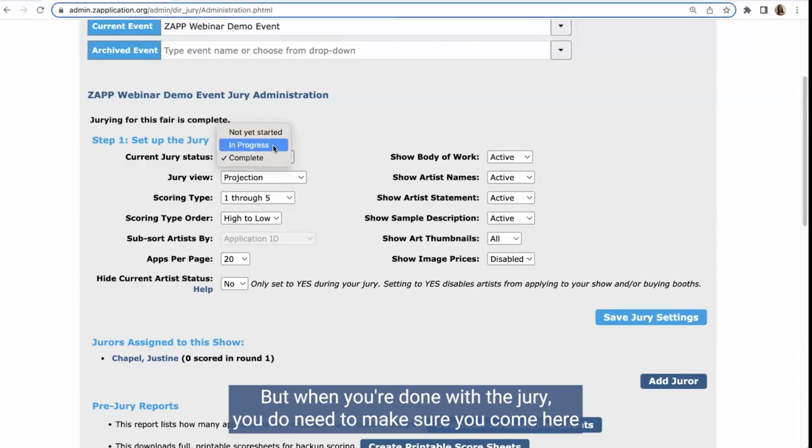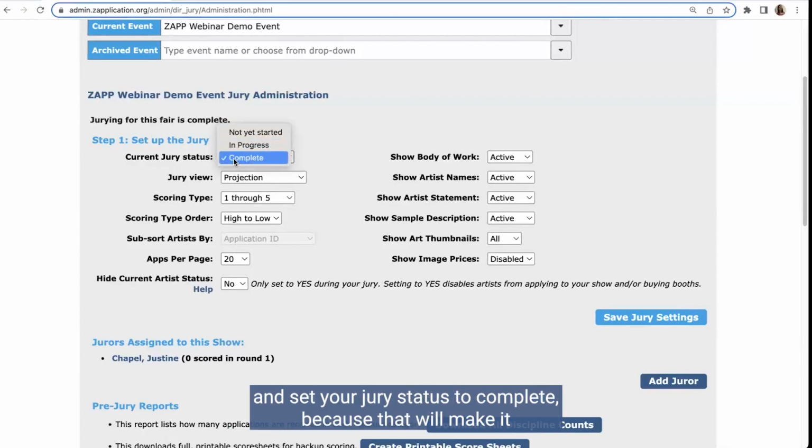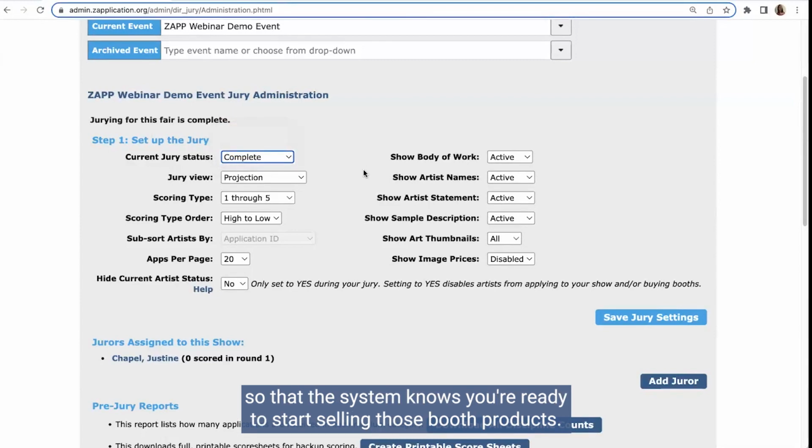But when you're done with the jury, you do need to make sure you come here and set your jury status to complete, because that will make it so that the system knows you're ready to start selling those booth products.